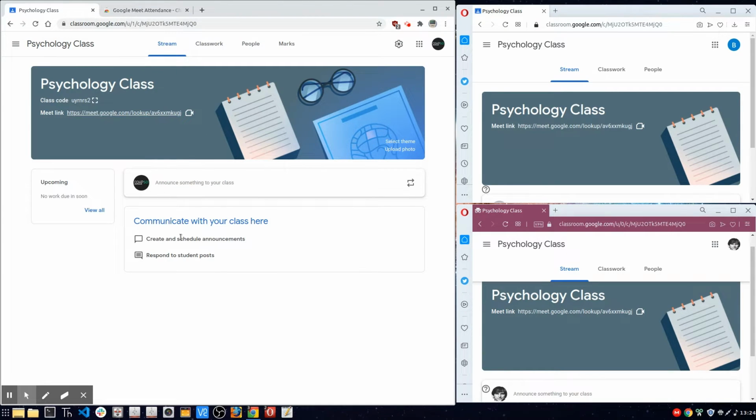So before I go and look at that, just to show you the setup on the screen here, on the left hand side I have the teacher view of Google Classroom and I'm in a class, and on the right hand side I've got two students logged in. Okay, so I've got Steve Jobs here and Bill Gates. So what we're going to try and do is start a Google Meet and take the attendance automatically in this meeting.